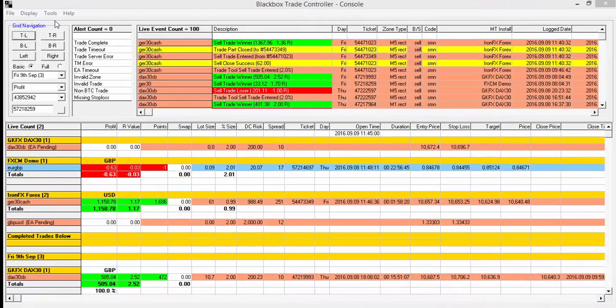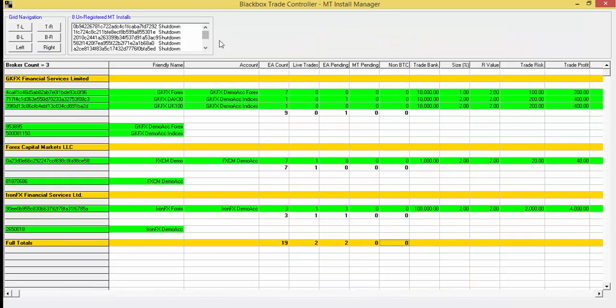The Blackbox Trade Controller supports multiple MT installs and accounts. The MT Install Manager is provided to enable the registration and management of separate MT installs from either the same or different brokers. The MT Install Manager is accessed via the Tools menu from the Trade console. Let's take a look at the MT Install Manager window and its functionality.